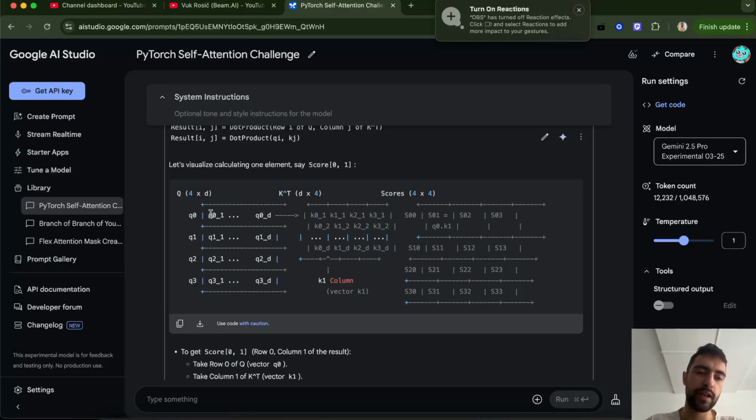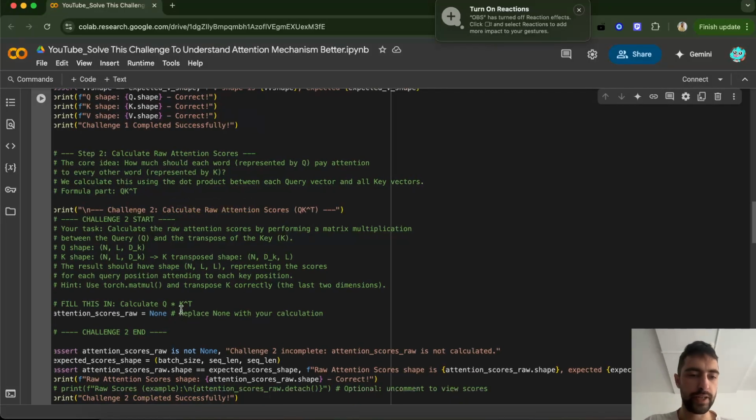It's visualized here. Query 0 dimension 1, query 0 dimension 2, all the way to query 0 dimension D. And for keys, we want to transpose. When we are doing matrix multiplication, we want to multiply this with a vertical one. So for that, we need to put key 1 vertically. If we transpose over the last two dimensions, we're going to get it vertical: key 0 dimension 1, key 0 dimension 2. So let's code it here.